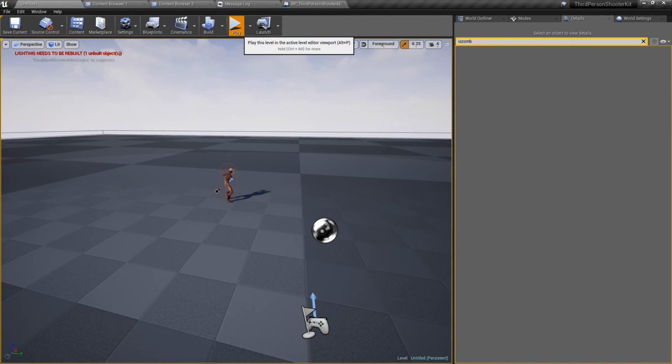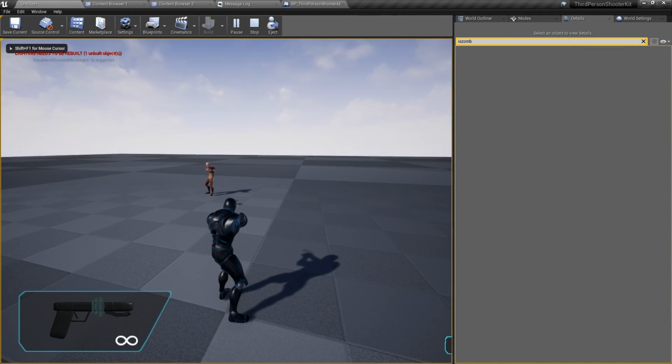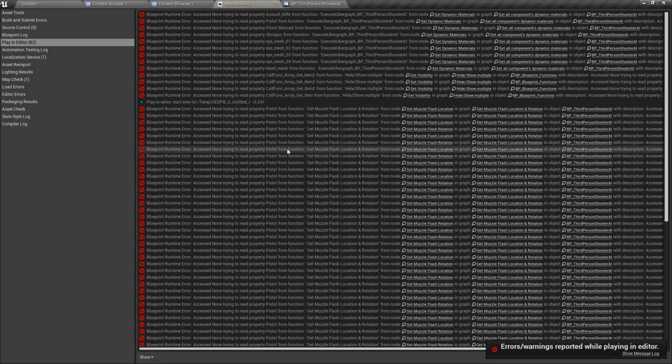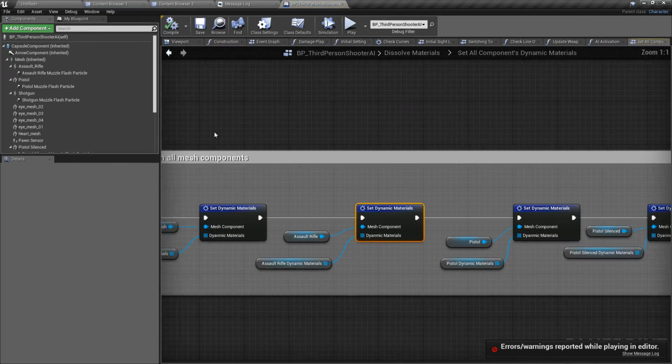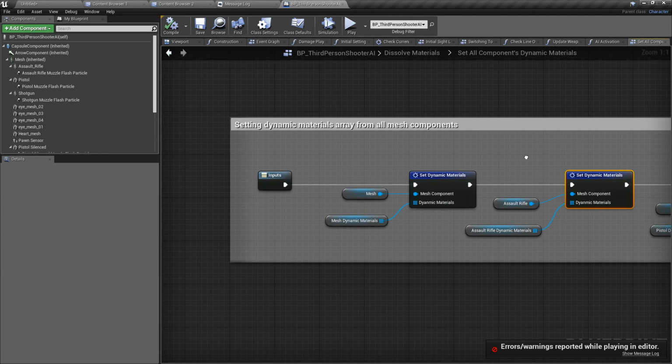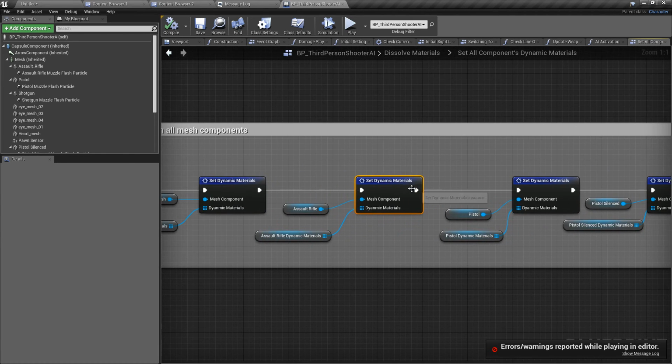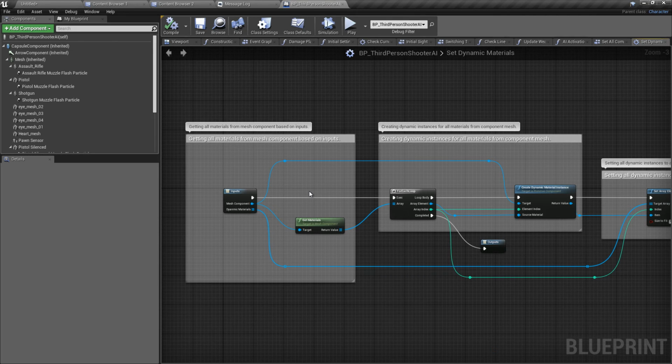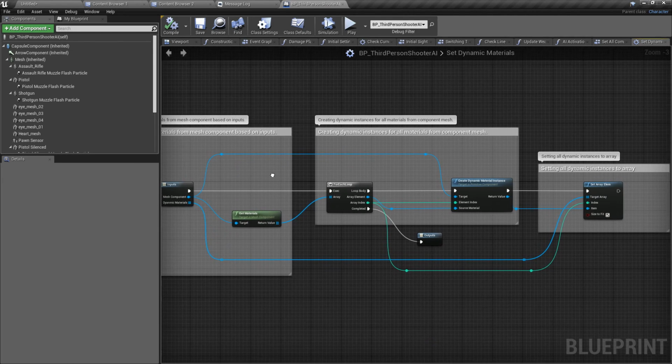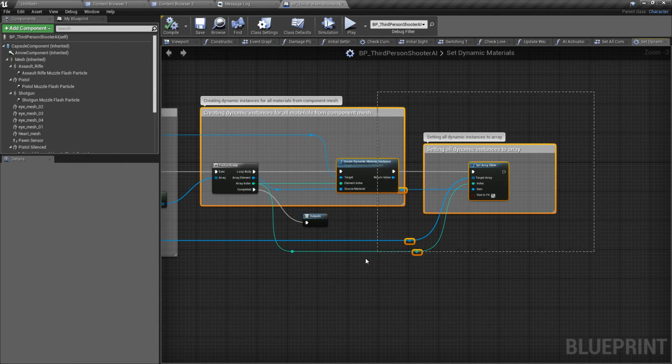Okay, let's see, and let's play this. Okay, as you can see, there are some errors. So what is it? It's trying to set the dynamic materials for the guns because the guns are dissolving and need to have it, but we don't have a gun, so that's why there's an error.